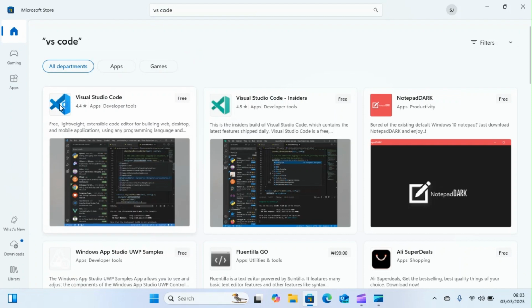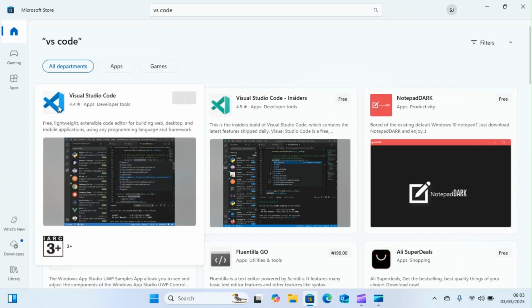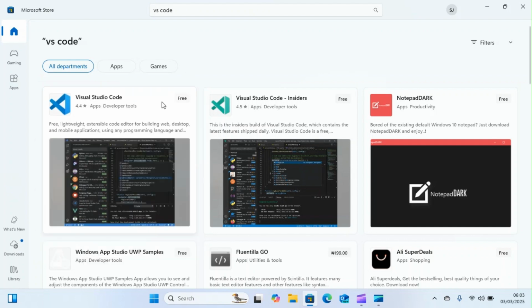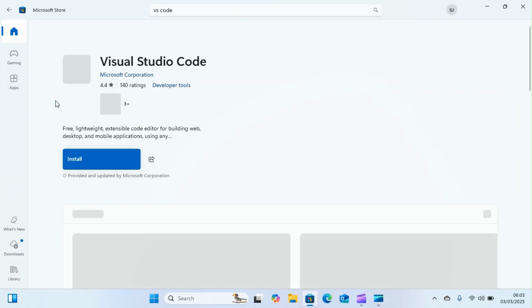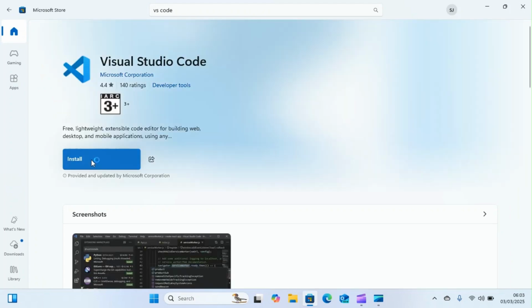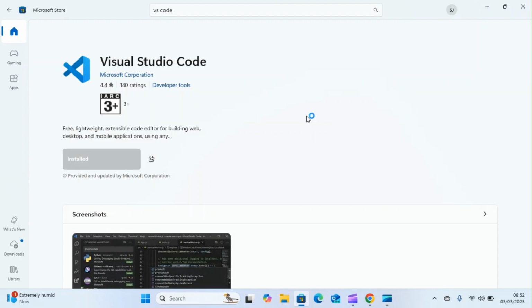You can see Visual Studio Code. It said it's free. So hover your cursor over it for this install button to show up. Or if it's not showing up, you can click on it to open a new page. Then on this new page, you have the install button clearly. So click on this install button. So you need to wait for the installation to complete. Okay, here we are done with the installation.